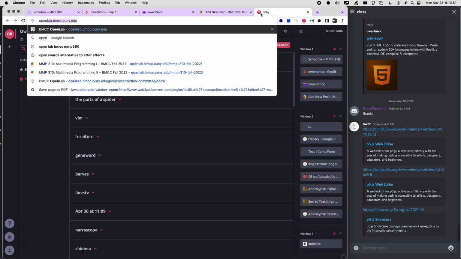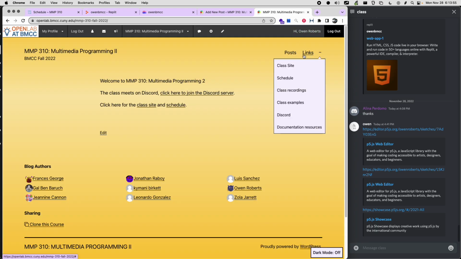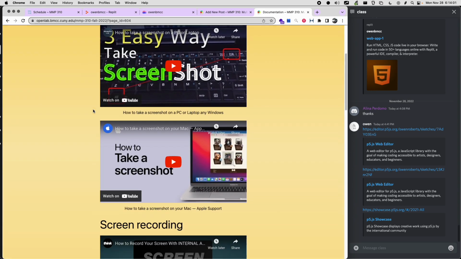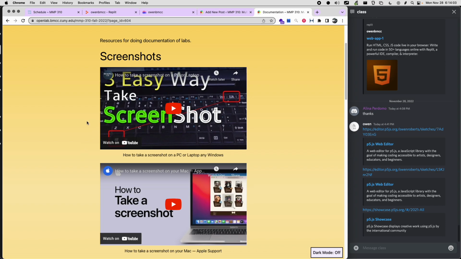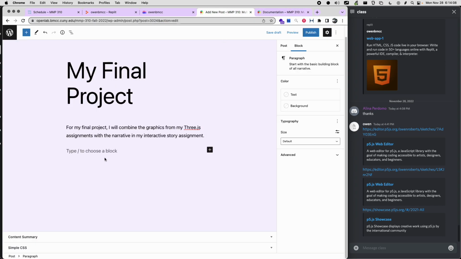I don't know if I've gone over this already this semester, I probably have, but if you go to the OpenLab page and go to documentation resources, there are videos on how to make screenshots for Mac and PC. So you can just go there and take a look. So I've got some graphics to add in.